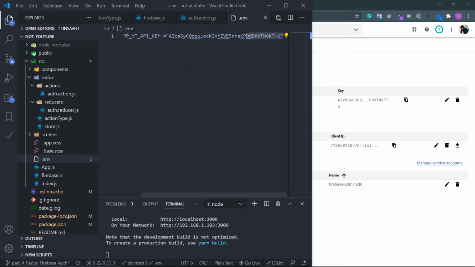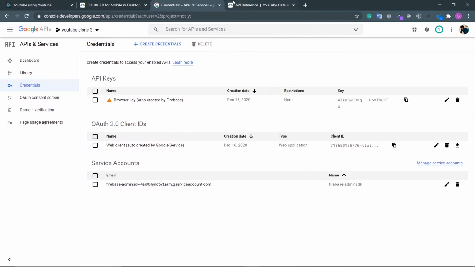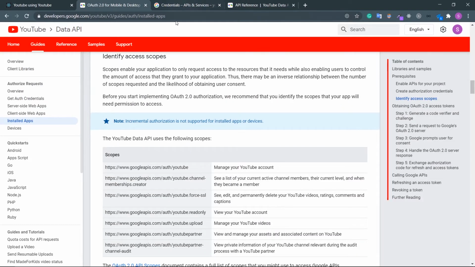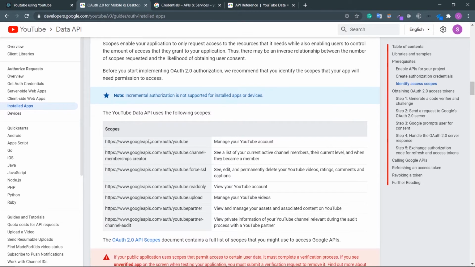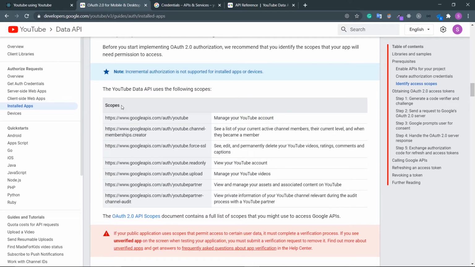And now one more thing, which is you need to define a scope. I mean, you don't need to go, I'll put this link in the description box. Here are all the scopes you need. So basically here you need to tell YouTube what data you want to use. Like look at this. This one is auth/youtube, which manages your YouTube account. I guess this is the default.